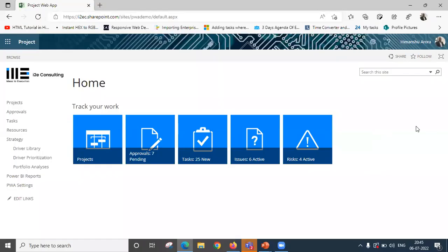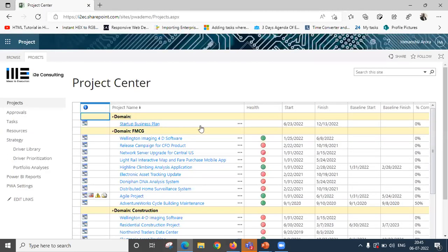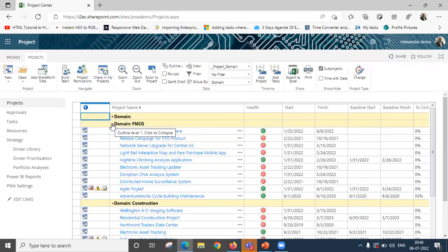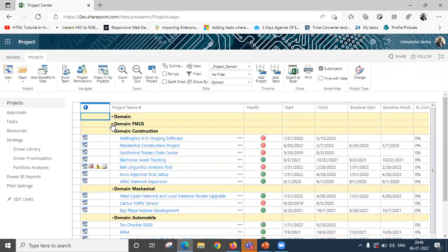So this is our Project Online environment. Last time we discussed that this is a landing page, and to access all the projects that are available in the system, we need to go to the project center. In the project center, all the projects are listed, and you can view only those projects where you have the authority. You can see we have listed projects, and they're grouped by different domains.